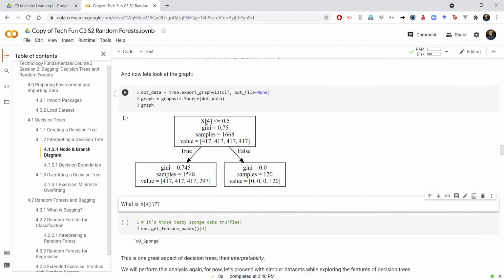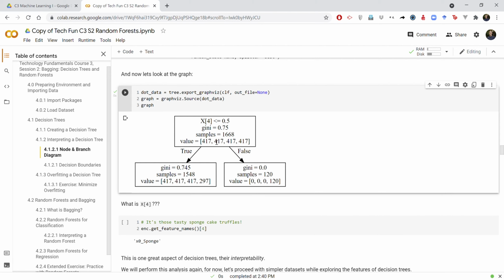All right, what is X4? So I'm saying, remember, we're classifying based on that bad, low, medium, high, right? So we have 417 observations in each class to begin with. And I'm asking, is feature 4 less than 0.5?